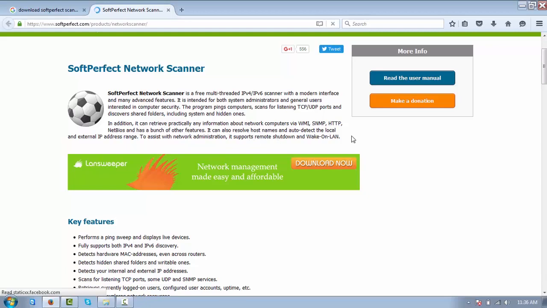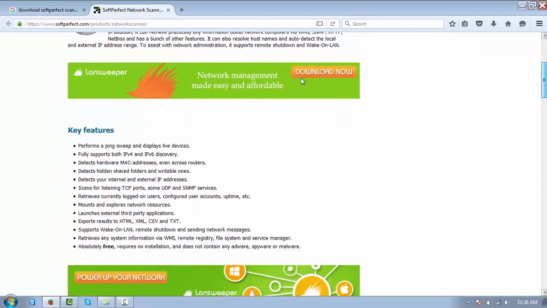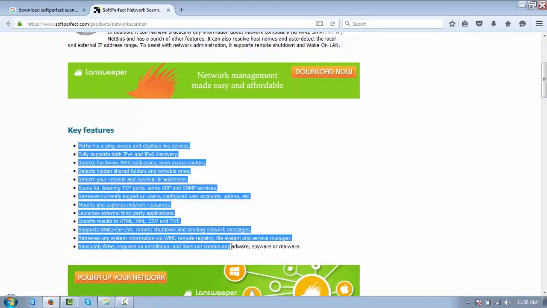You can download it by clicking here. The key features are important, and you can see the complete detail here. Performing a ping sweep means sending a group of pings and displaying the live devices. It fully supports both versions of IP address, IPv4 and IPv6. Then it detects the hardware MAC address even across the router. Important one: even across the router. So it checks the complete detail of the MAC addresses of the different systems in the subnet.